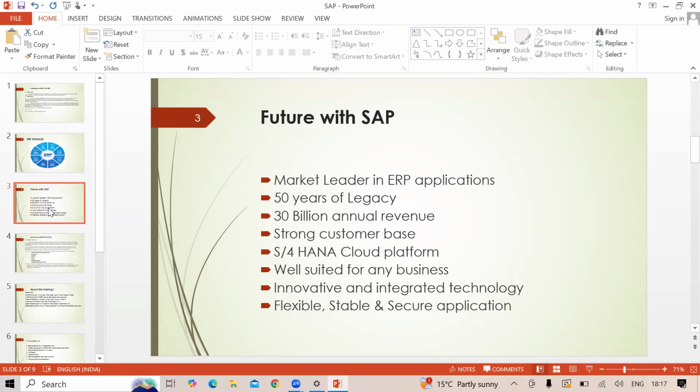If you don't believe, most of the Fortune 500 companies will be using at least one SAP application. It can be ERP or a middleware or a CRM technology or anything. Almost all Fortune 500 companies use SAP. Even Amazon has their own applications, right? Technology center. They also use SAP. That much popular it is. It has 30 billion annual revenue now.